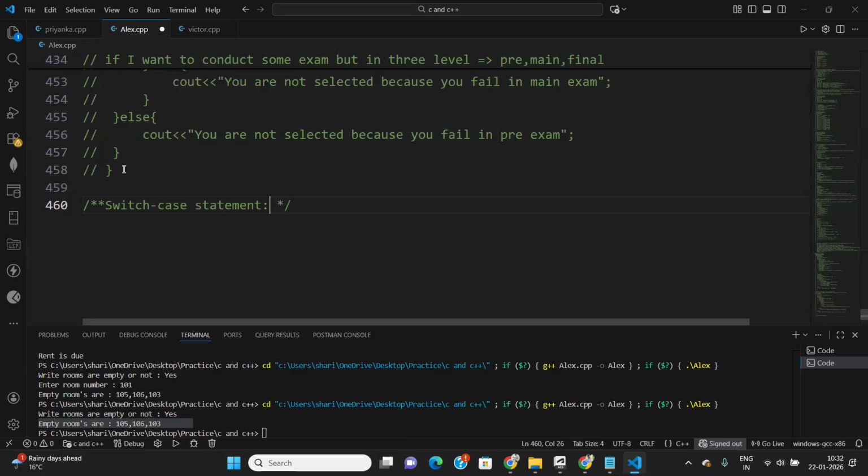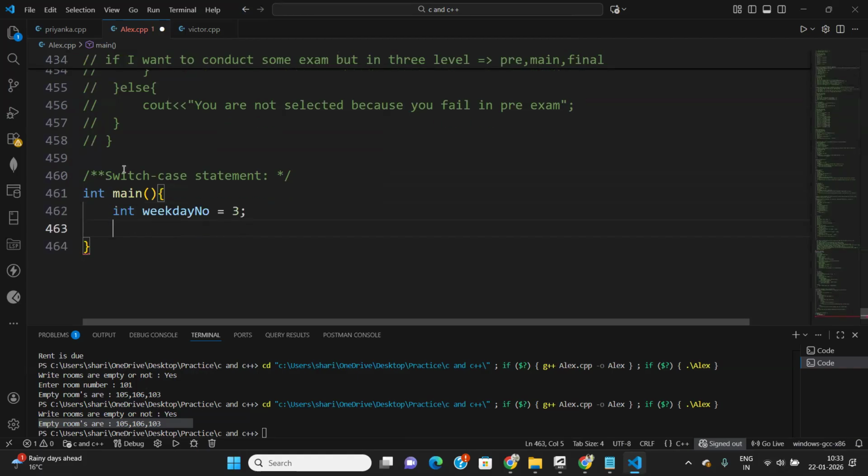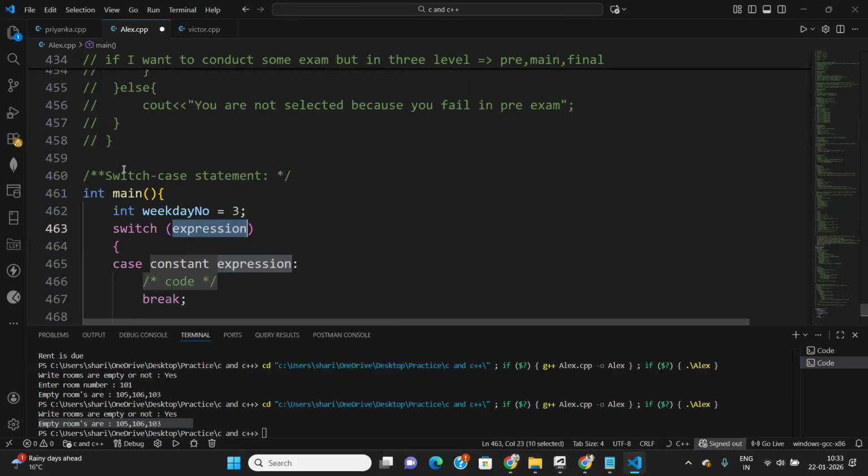This statement is used for switching the case of any type of value. For this part, we just use an example of how to use this one. So I just use the int main here first of all. And then I write int weekday number. For the weekday number, I just write here the three. And then for the three number, what do I have? For this switch statement, I do switch.